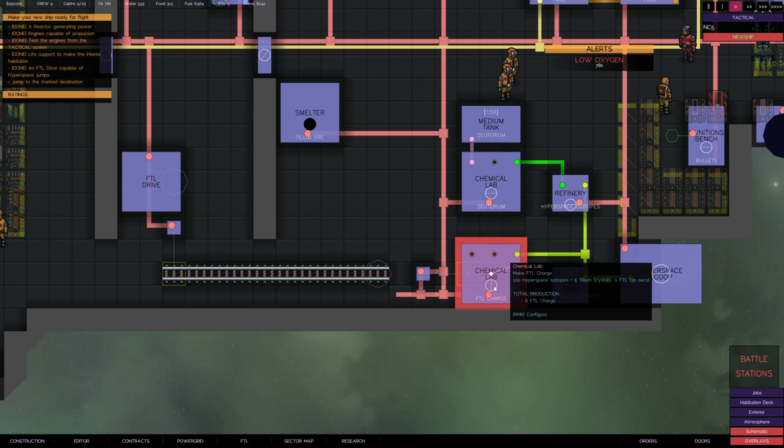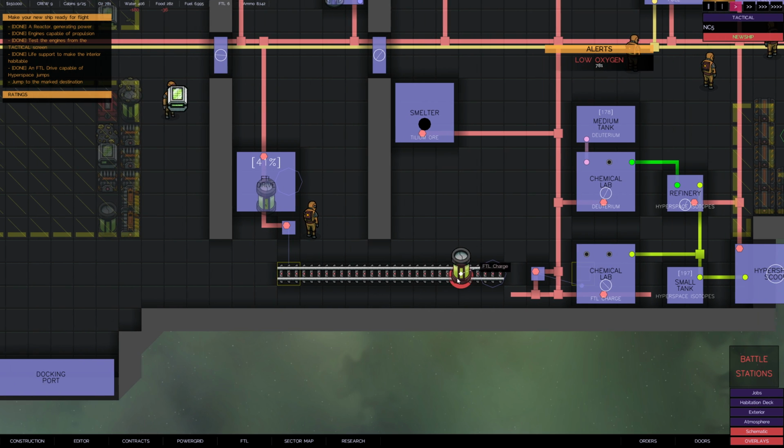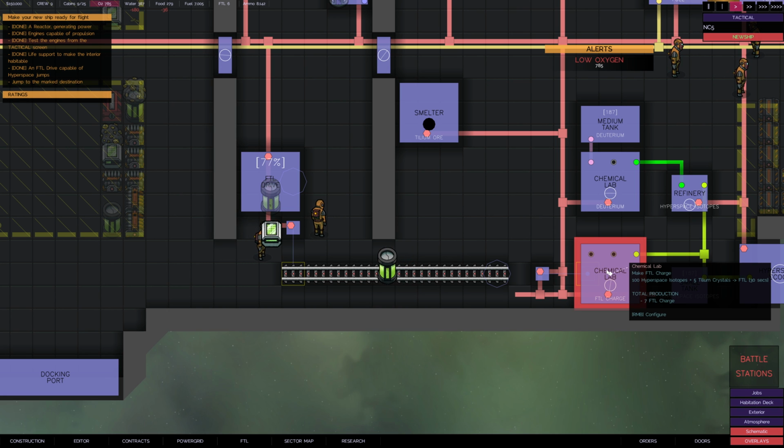Okay, so he is producing. He's spinning. So we don't have one sitting here already, so he's refilling the FTL charge there. There we go. So we just produced an FTL charge going on the track. It's floating down the track. No people necessary. He's bringing more crystals to the chem lab.